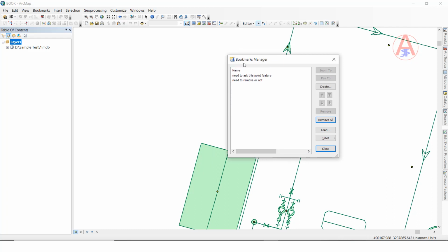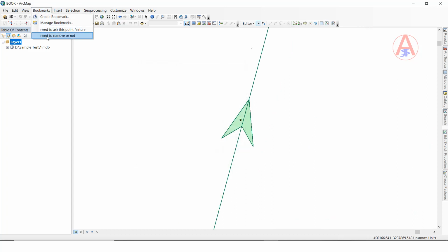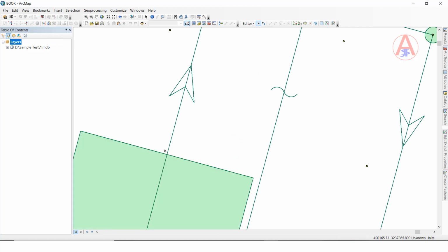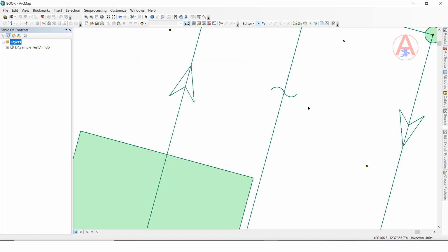Then if you want to show the technical person, just click zoom to, or you can go here, click this one, and it automatically zooms in. So for example he is not available on that day, you can show tomorrow or the day after tomorrow. For example I have closed this, I will remove it, I will remove all.